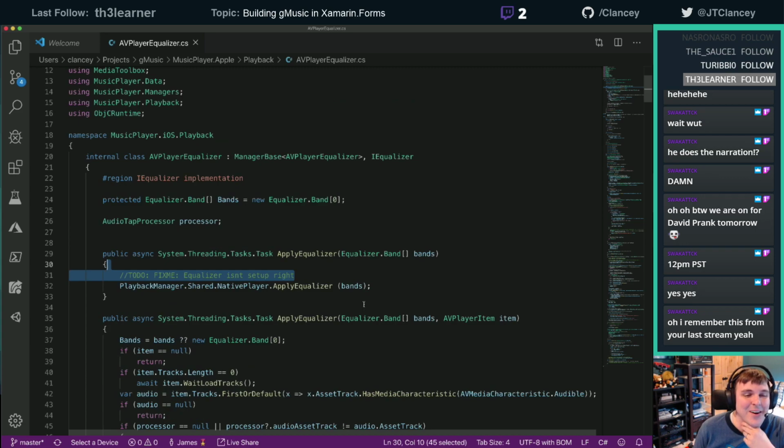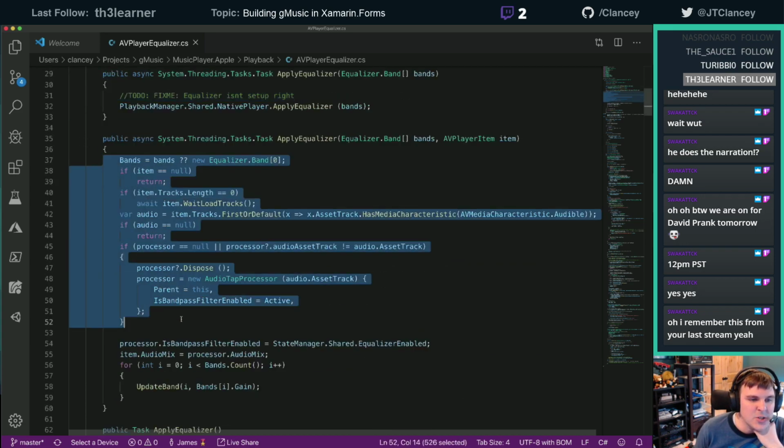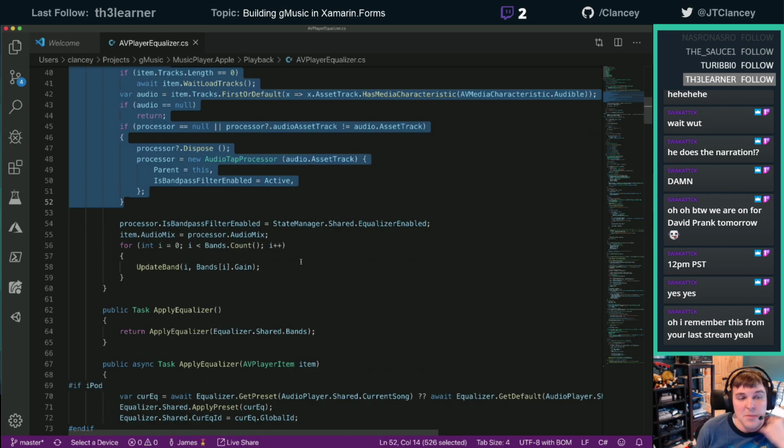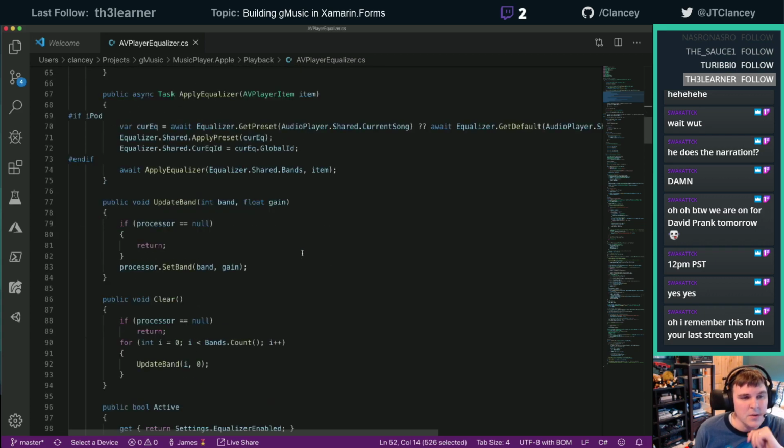Yeah, we're going to rewrite a lot of this equalizer stuff. Some of this is going to be the same, where we have to wait for the track to be loaded to apply it. And this applies it to an AV player item. And AV player item is used whenever we're doing video playback. So this is pretty much only used for video.